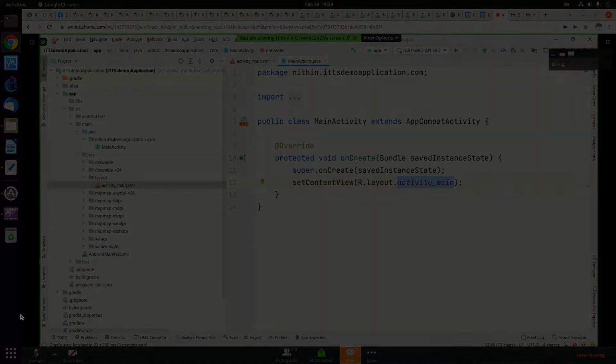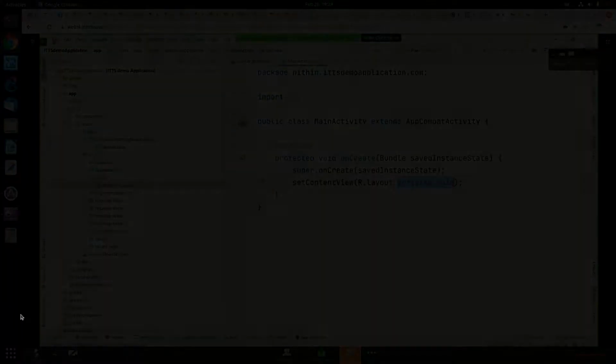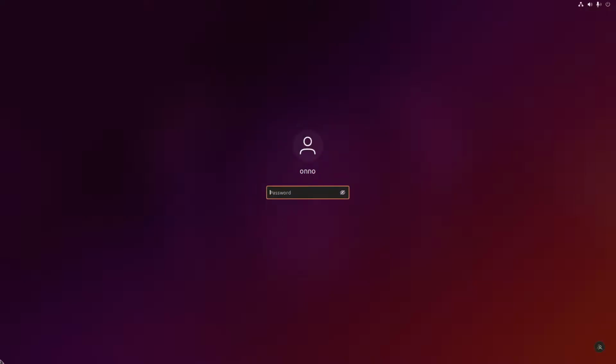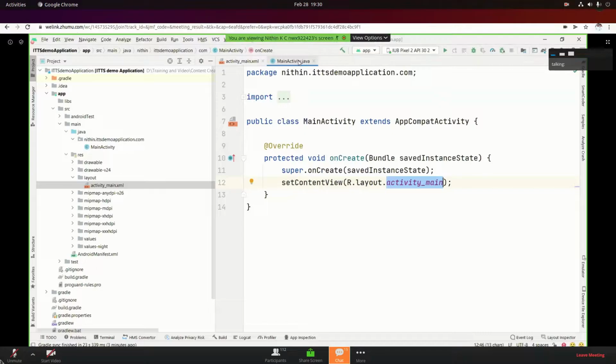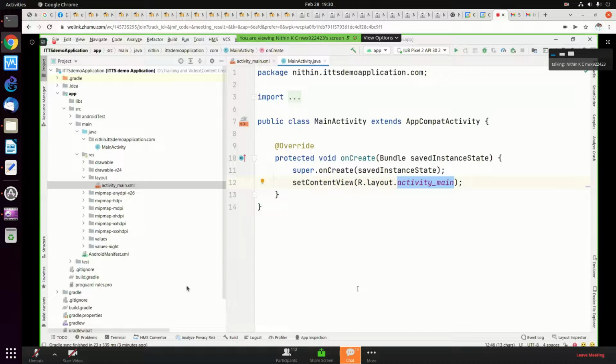We explained what an activity is. In the same way, an activity represents a single screen with a user interface. This user interface we can access with the help of the setContentView method. That's it. So these are the two main things: first is the activity, second is the XML file. And the next main part is the AndroidManifest.xml file.